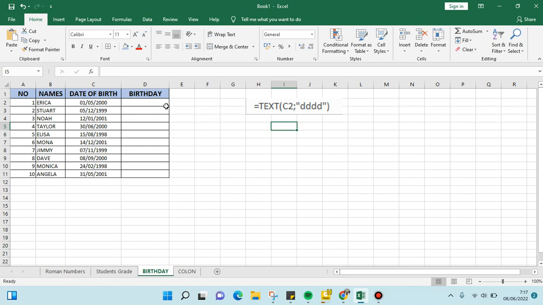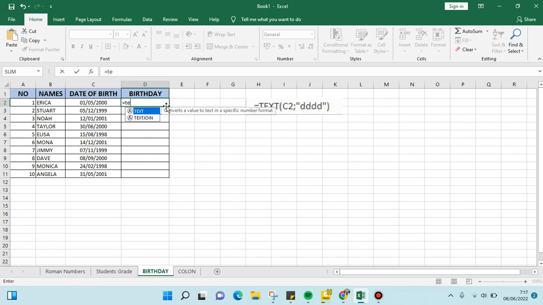So I'm going to type in here the equal sign and then TEXT, parenthesis, and we're going to pick this first data and then a semicolon and apostrophe and d. Lowercase d. This is the format for a day. So I'm going to just click enter.